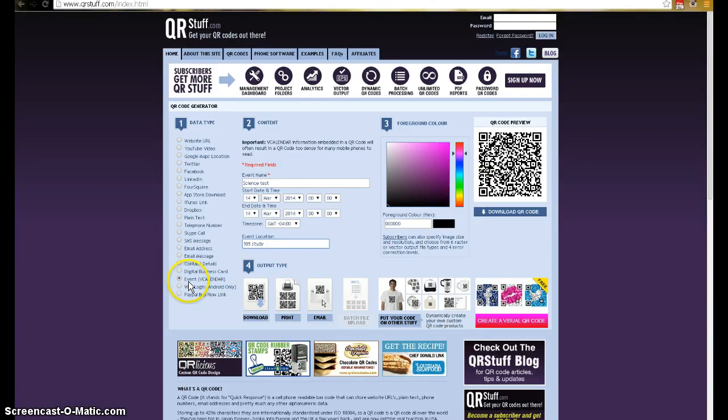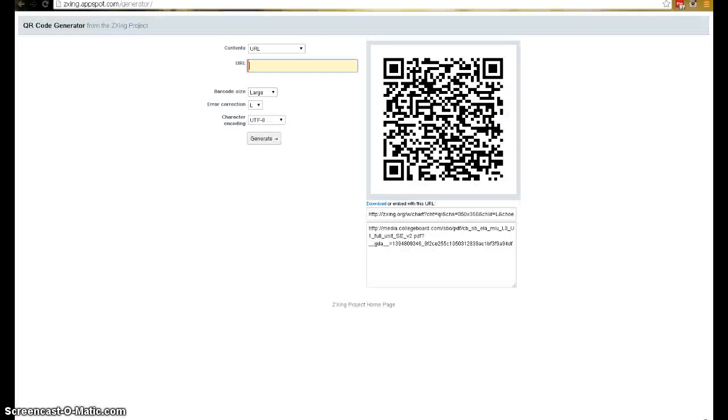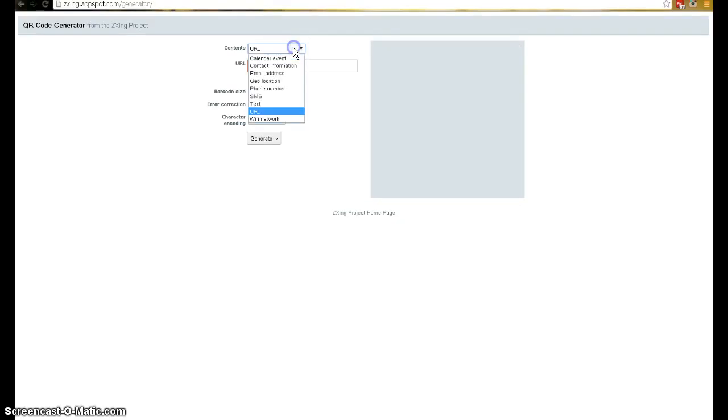That's the event. So those are all the ones I wanted to show you using QR stuff. There's another one you can use. It's called QR code generator. This is a little simpler, but it still gets the job done. Here you have the event calendar, just like we had in the last one. Let's see, geolocation, it's going to be your map. Now you can play with some of these other ones. Text is the one that lets you type in whatever text you want, and it'll send them the message.